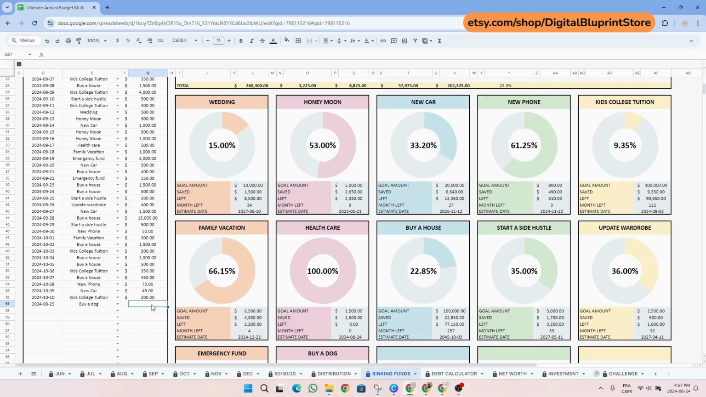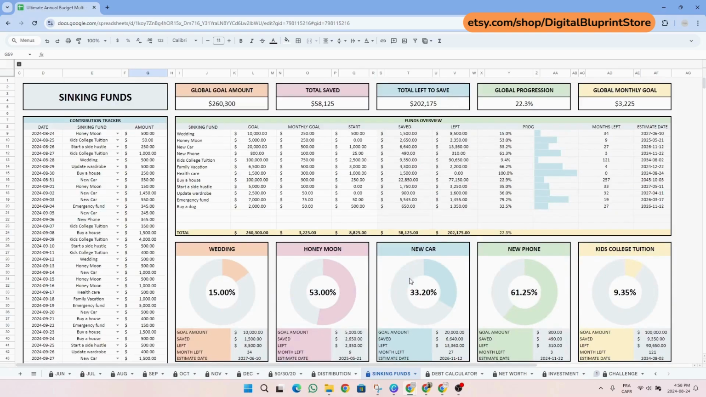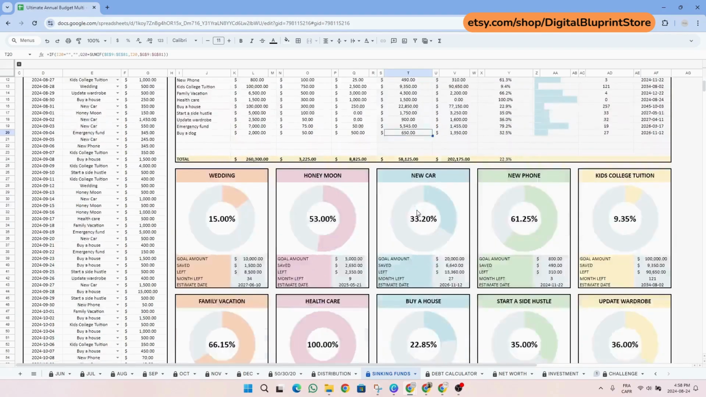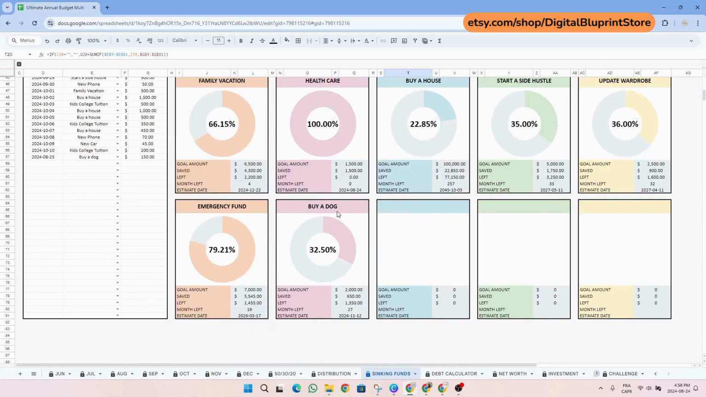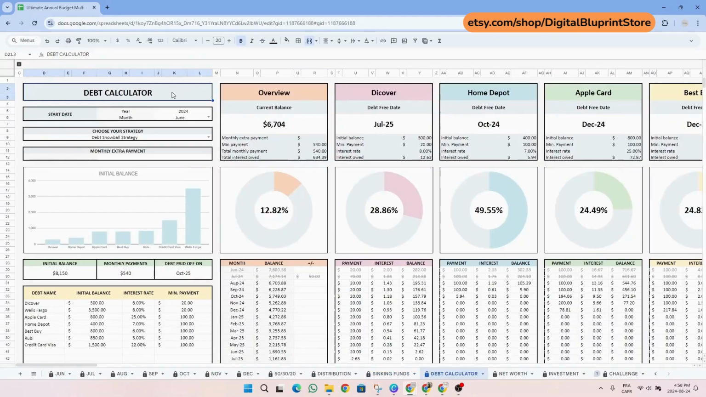So let's take my example of buying a dog, and let's say that I just put $150 aside. As time goes by, you will see your progress increase. You can easily see how many months you are left until you reach your goal and the date your goal should be achieved. Now let's take a look at the Debt Calculator tab.